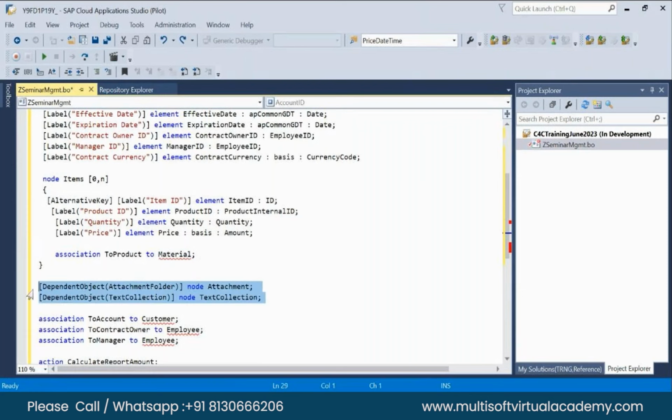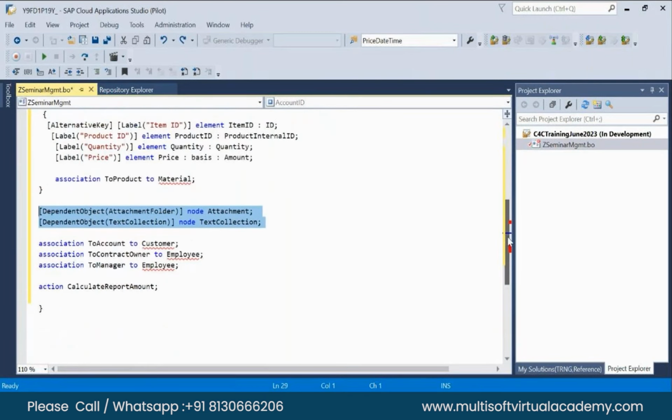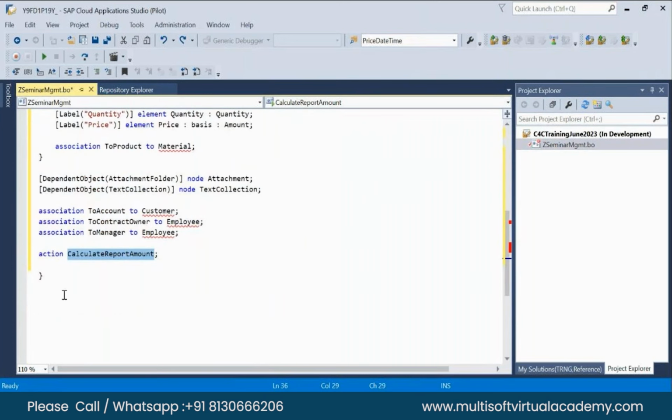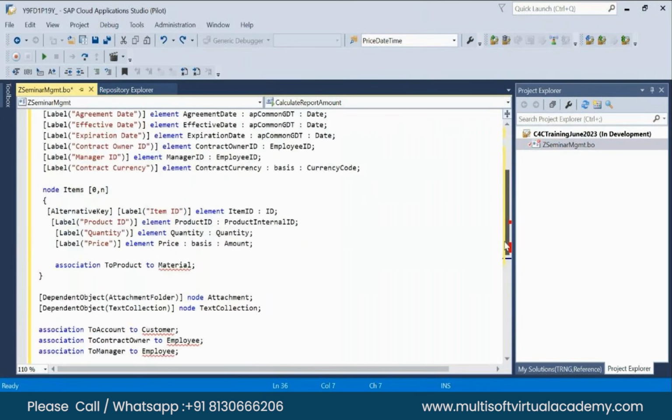This dependent object, not now, because it will be too loaded. I will explain it later on. Slowly we'll go. So here you can see the association I'm using. And if you have to create any custom button on your screen, you have to call it as an action, and you write the action name. Okay, a button will always be created with the action. So I have done all those things.